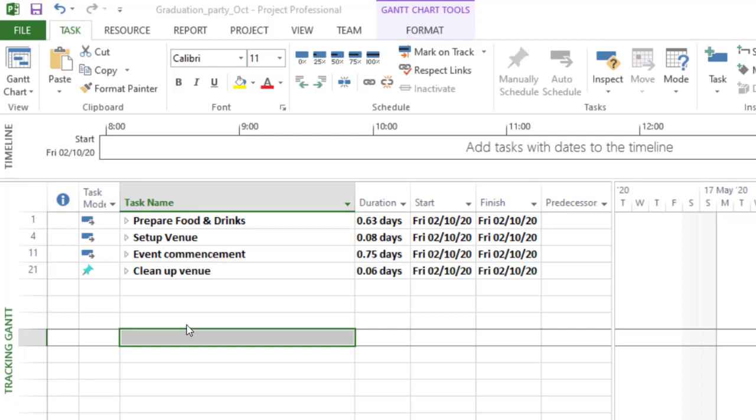We're just going to have a small party in our home and invite a few guests. The main activities are given below. We're going to prepare the food and drinks. We set up the venue. We commence the event. Then once everything is done, we clean up the venue.